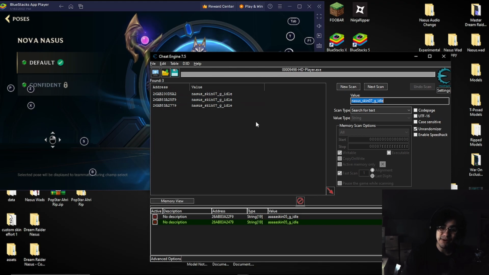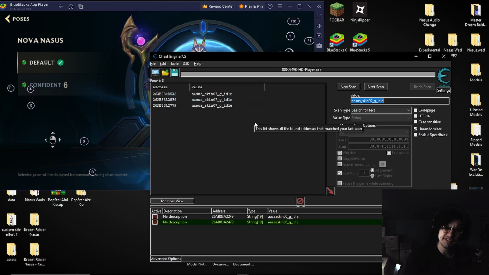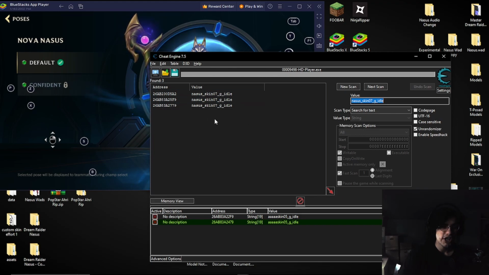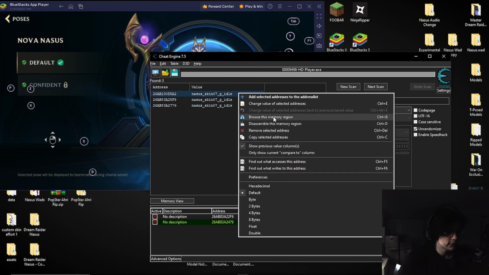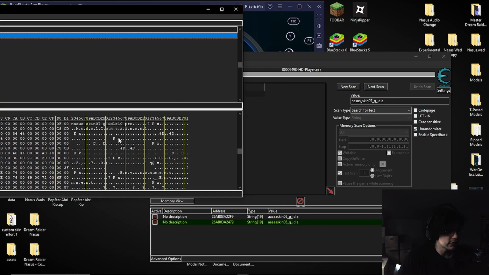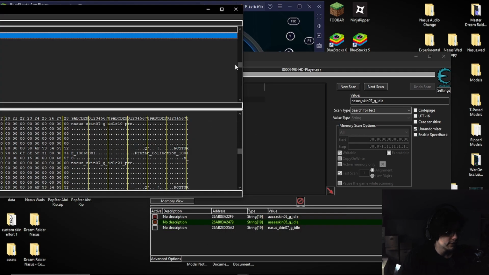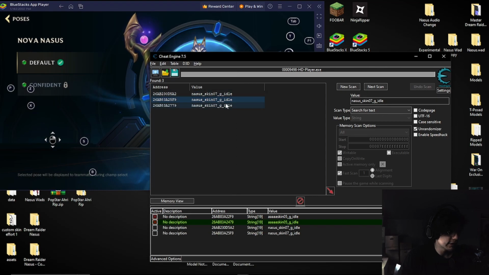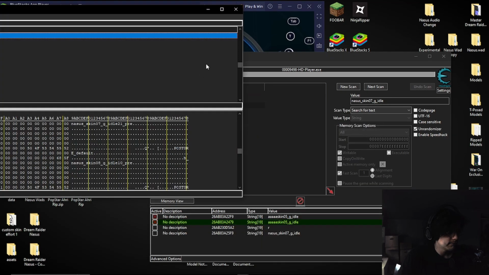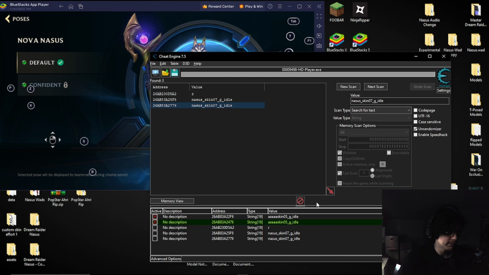And how strange is that? We searched skin 6, no returns, but skin 7 does return some addresses. Like I said, League is very, very weird. Although I'm willing to bet this will probably be Nova Nasus, but if not, this could be what we're looking for. Let's browse this memory region. This one's a little bit garbled, but just to be safe, I'm going to drop it down. Let's check this one. This one's perfect. That one is most likely it. And this one is also perfect. That could also probably be it.